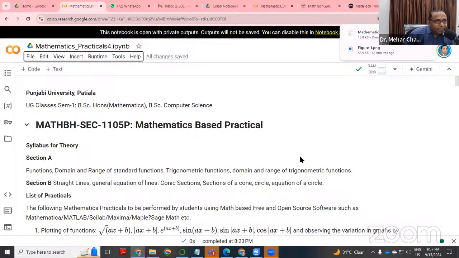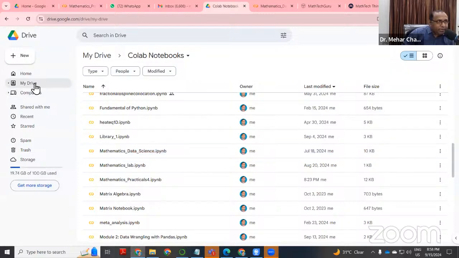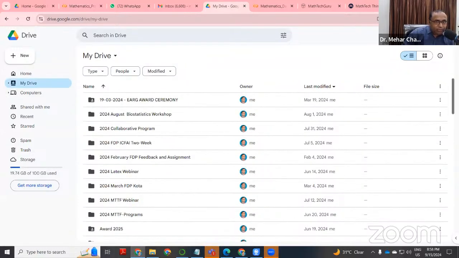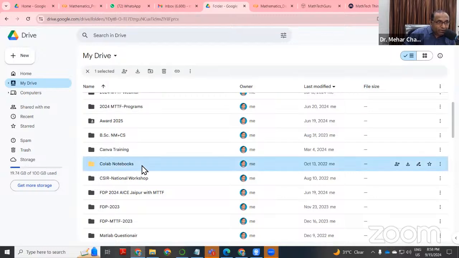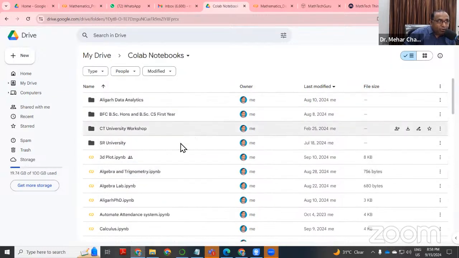And now I can share this link with you. If you want to upload and use this file, it is quite simple. You open your Google Drive, and in the Google Drive you will have this Colab Notebooks folder. This folder is created only if you generate at least one file. Then double click on it, and you can upload this file in this folder.